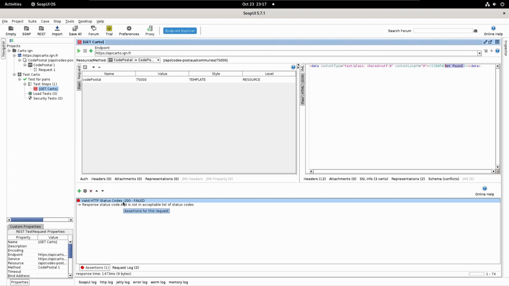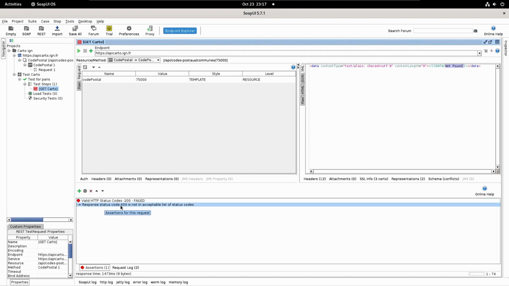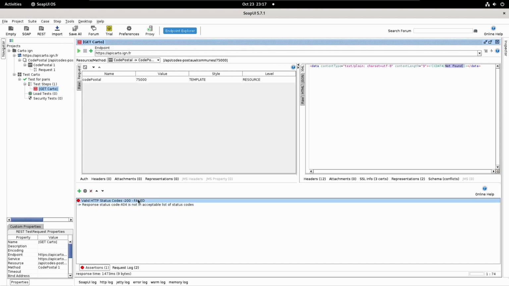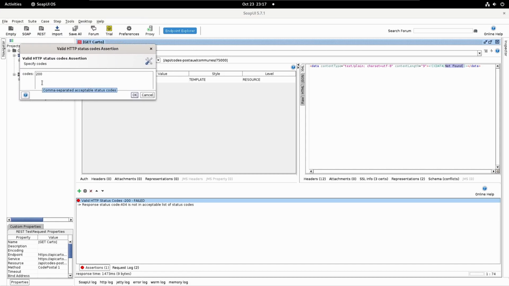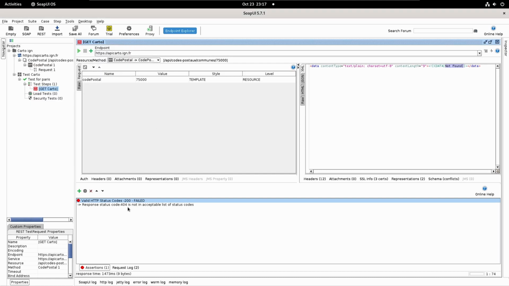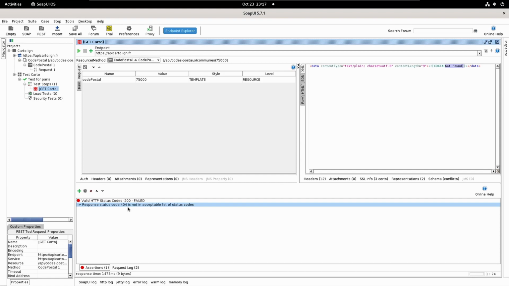If we see my assertion here, it's in red, and it says the response status code is 404, which is not in the acceptable list of status codes, because in our list we just gave 200. We said here are the codes that I want, only 200. Now we have a 404, which is the HTTP code for saying that we did not find the information, and because of that this assertion will break in red, because we don't have it in the list, which is only 200.